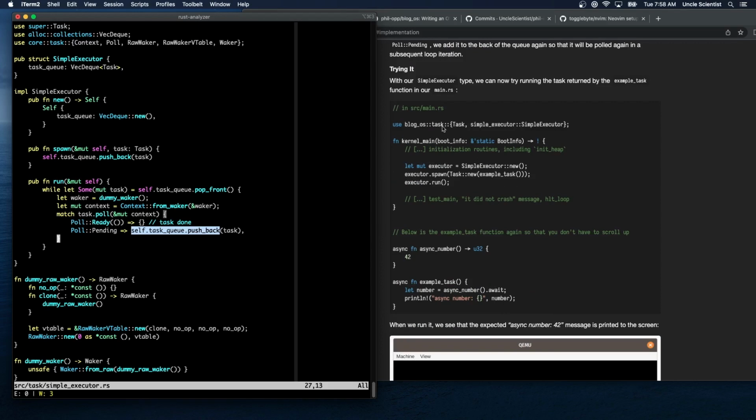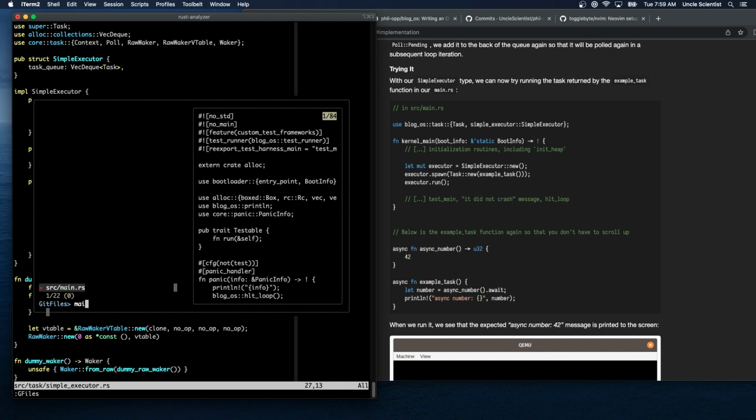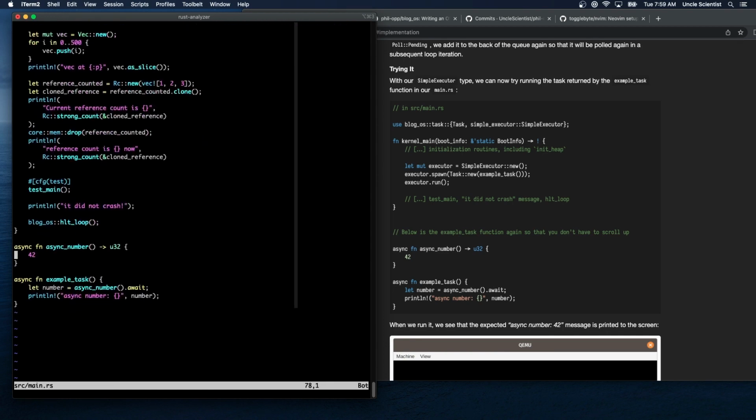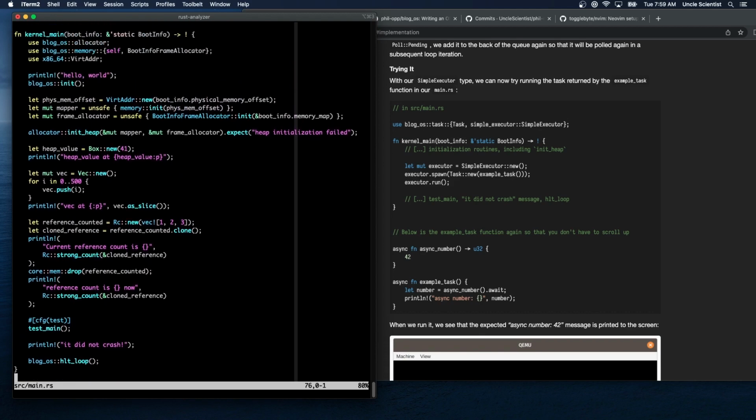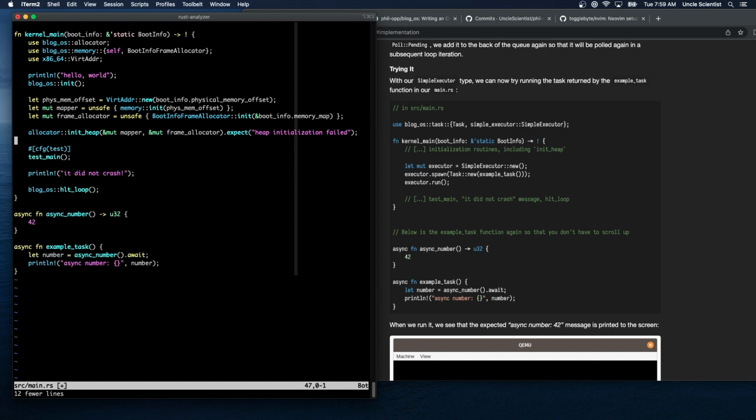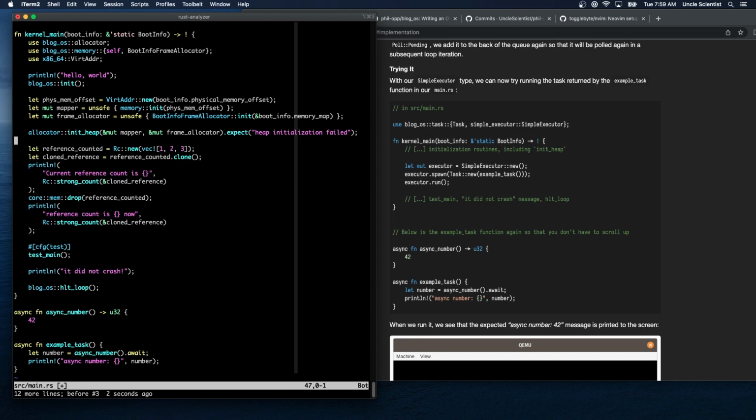Trying it. With our simple executor type, we can now try running the task returned by the example task function in our main RS. Okay, so let's go back to main. And now in kernel main, we actually have to set up some stuff here. So here's kernel main, right? Initialization routines, including init heap. I guess we don't need this stuff anymore, right? This was just testing stuff. So we can blow all this away. It's in our repo. Was that right?